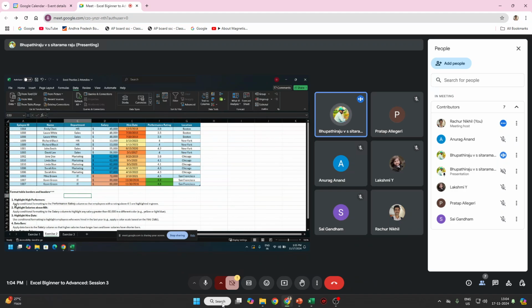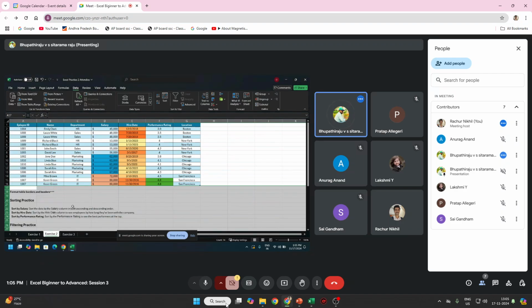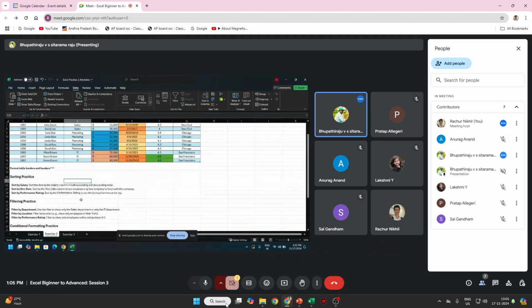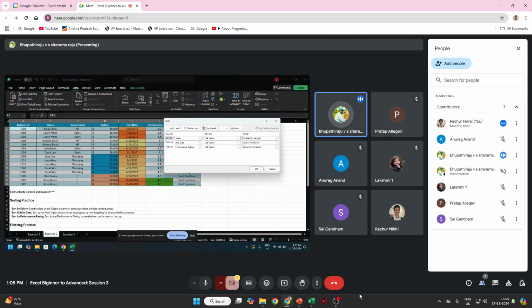Coming to exercise 2, apply conditional formatting to the performance. Sorting by salary: sort the data by the salary column in both ascending and descending order. So salary, smallest to largest and largest to smallest, you need to add, right?